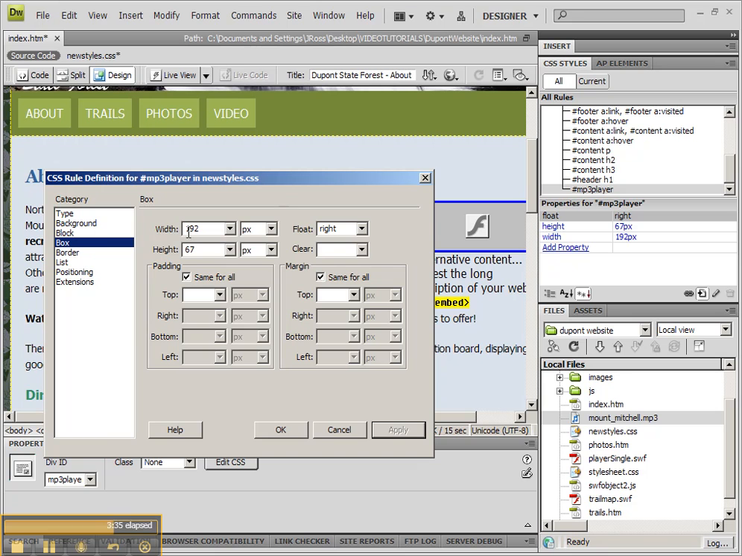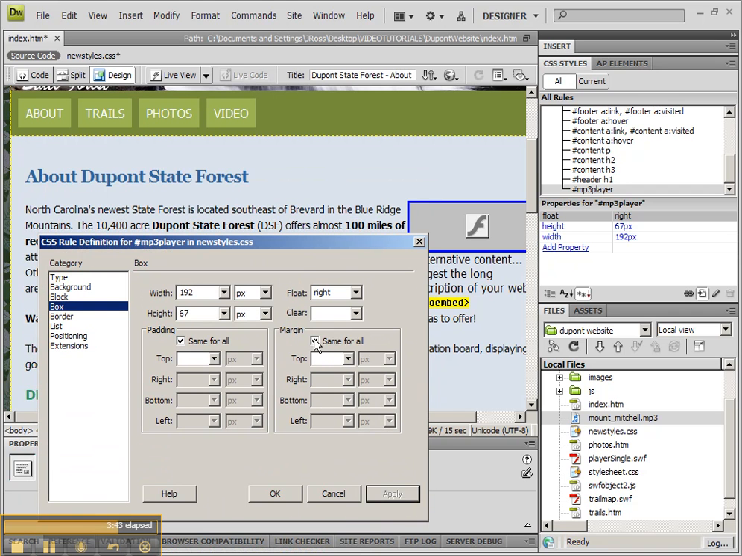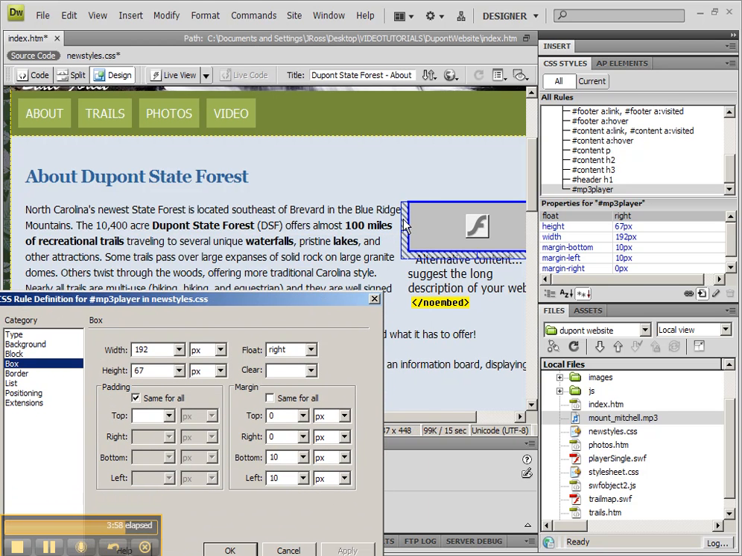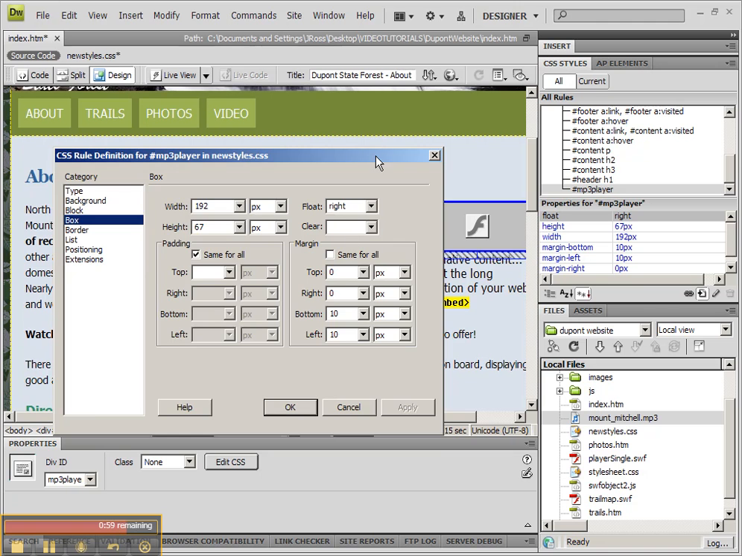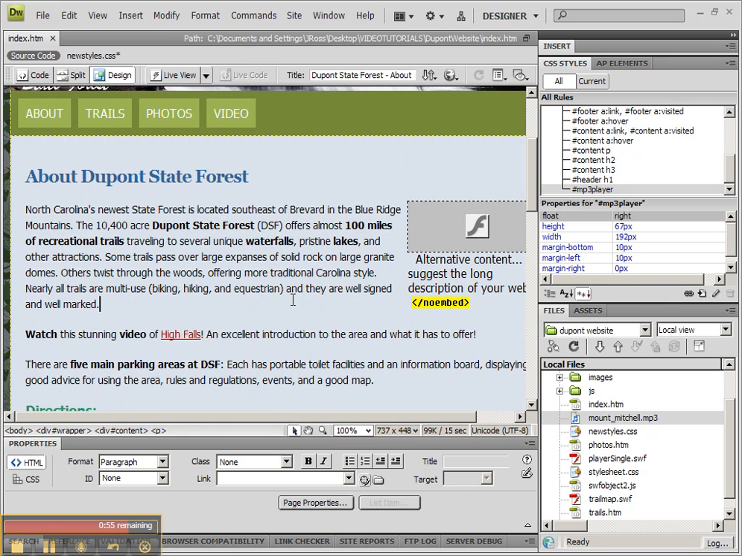Now, the other thing that we can do is change our padding, or margins, so that this text wraps around it easily. So I'm going to go to margins, click off of same for all, and for the top it'll be 0, for the right 0, for the bottom 10, and for the left maybe 10 or even 20 could work as well. And you'll now see that there's a little bit of space around that. Click OK, and then you're ready to save your page and test it.